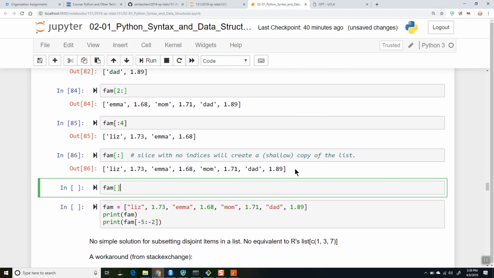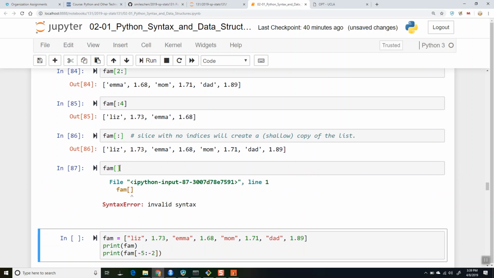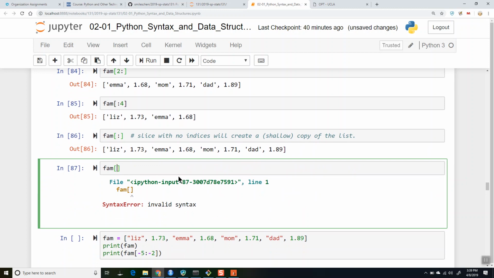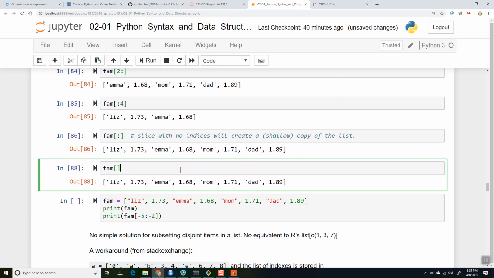Whereas if you did this, it complains. Okay, so you can't just leave it blank, right? So this works. This throws an error.